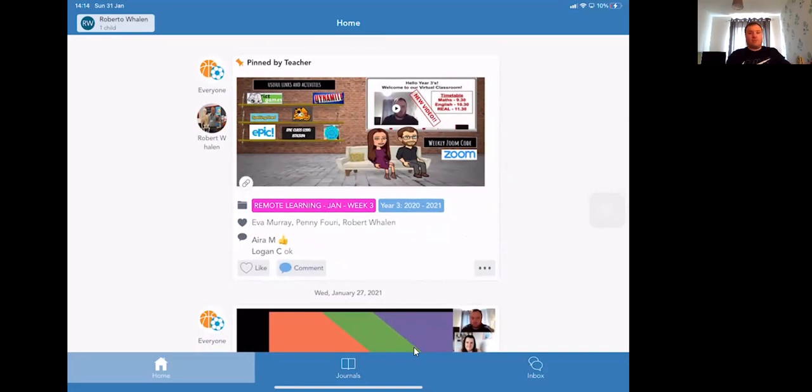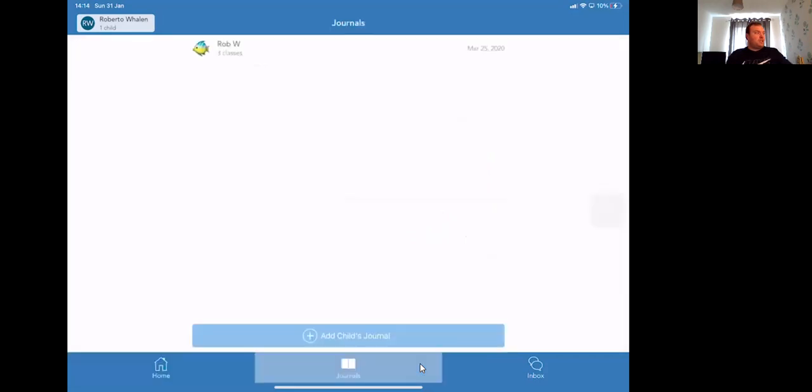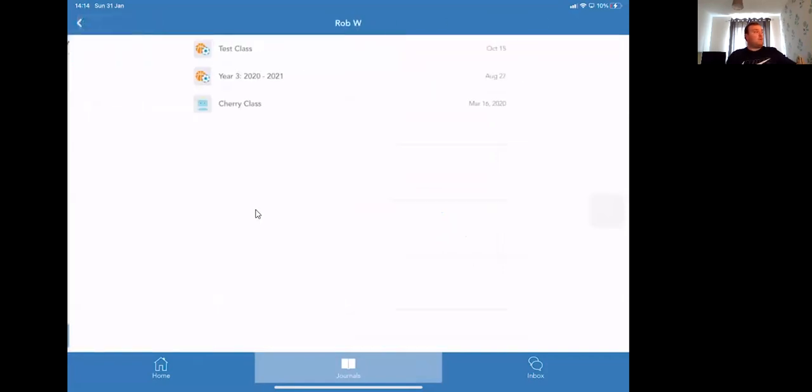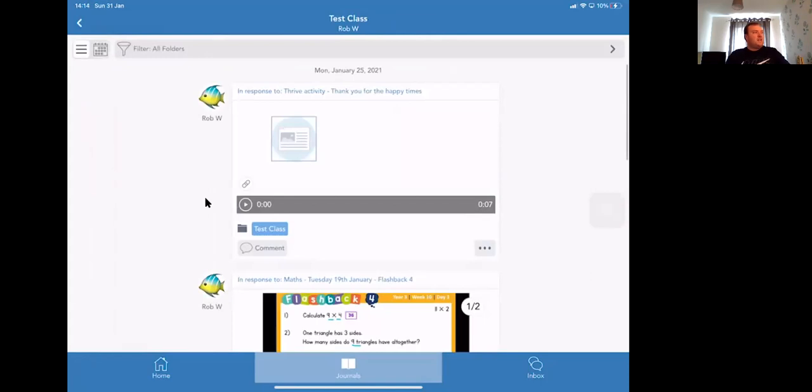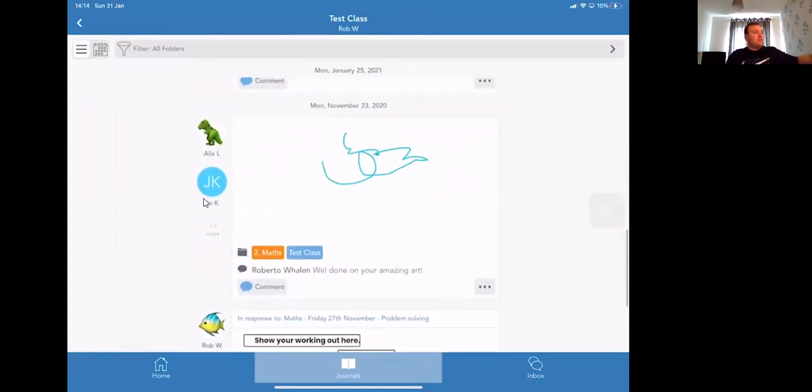Okay, the next tab you've got at the bottom here is the journals tab. If we go there, this then shows you your child, and whichever classes they're part of, you'll be able to see them. So if I was to click on W, you can see that he's been part of these different classes and part of the test class, so we can then see any work that Rob has completed.